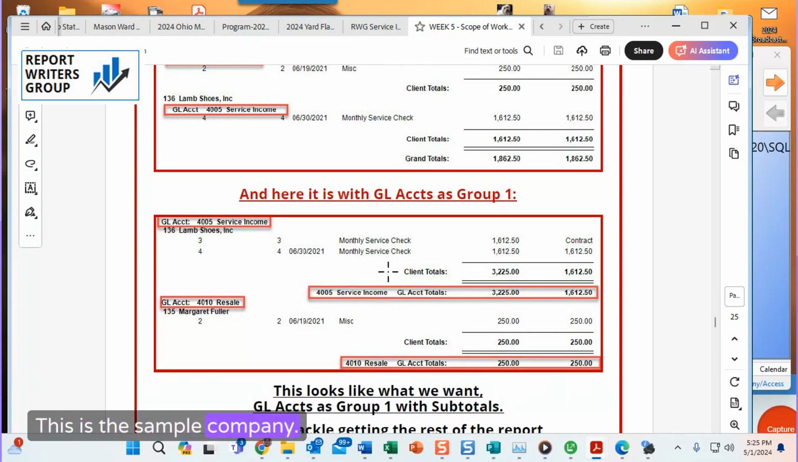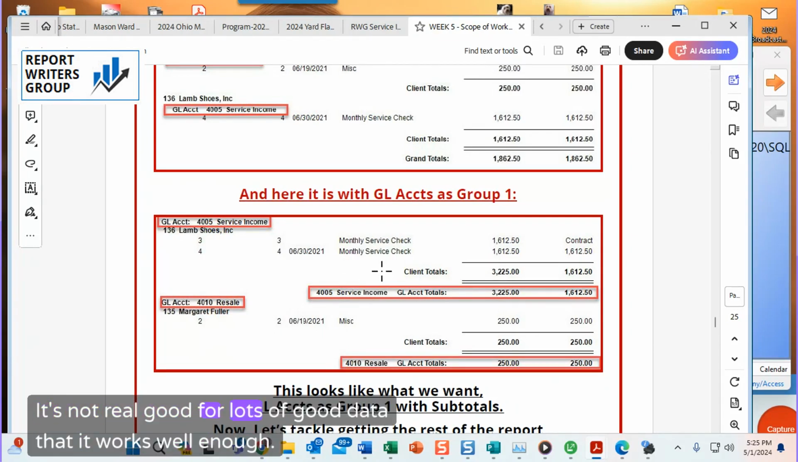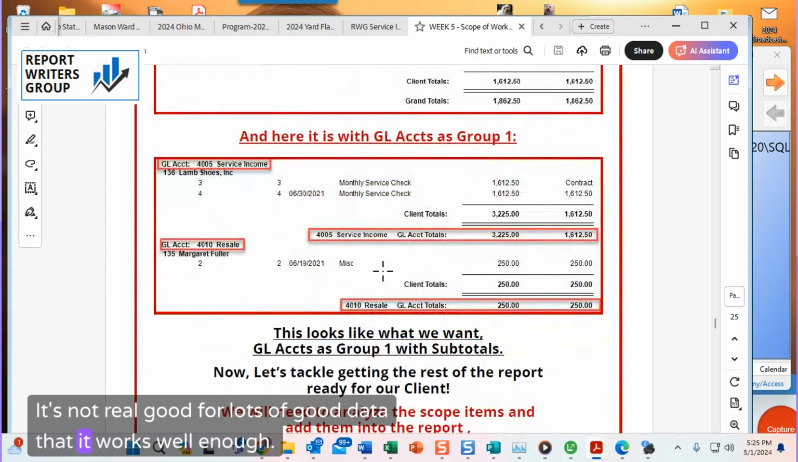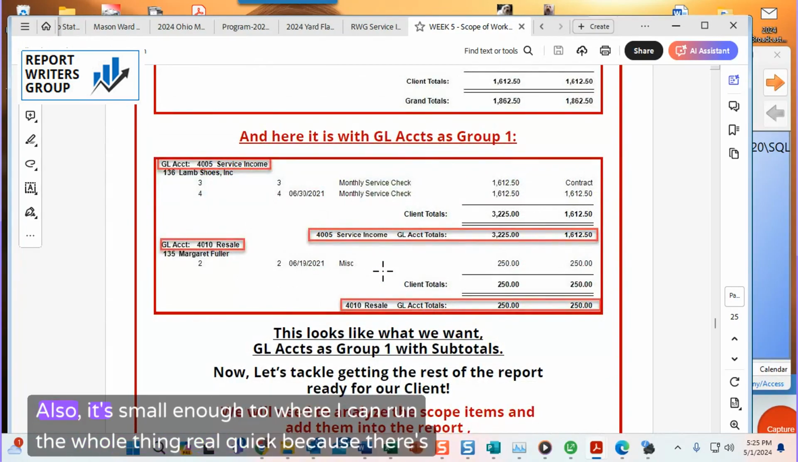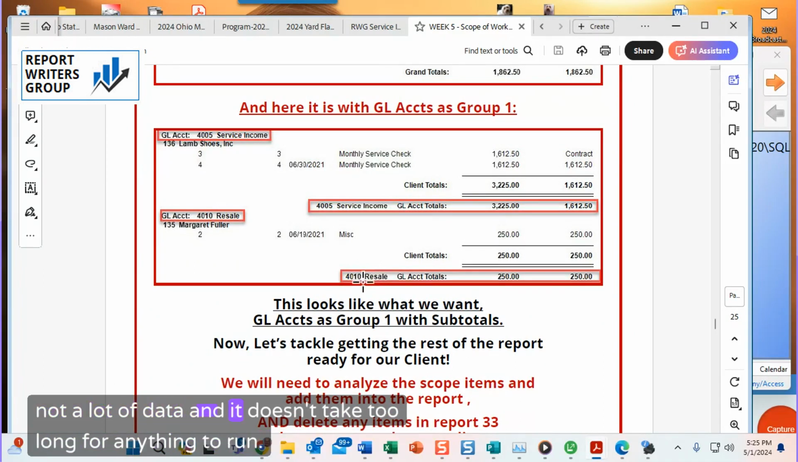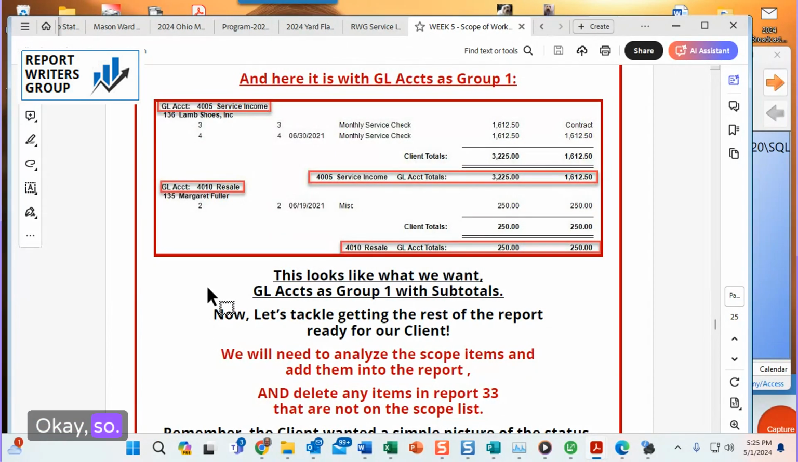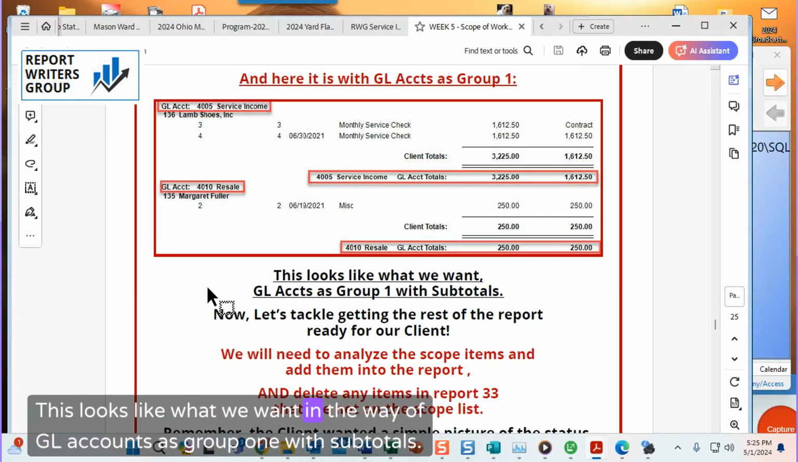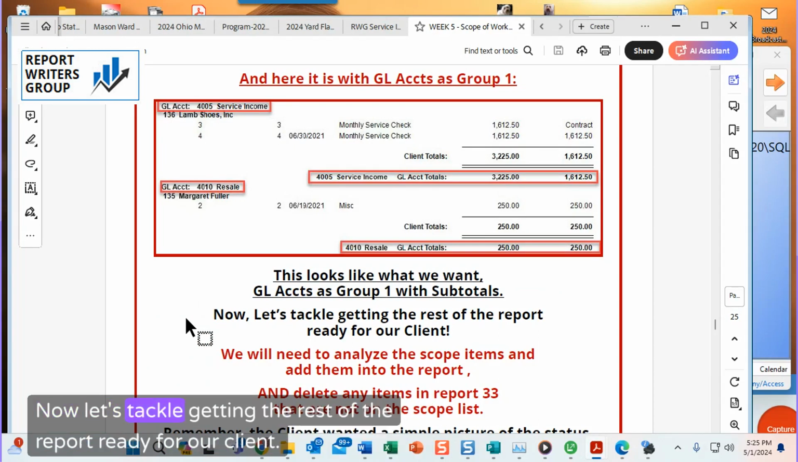This is the sample company, and it's not real good for lots of good data, but it works well enough. Also, it's small enough that I can run the whole thing real quick, because there's not a lot of data and it doesn't take too long for anything to run. Okay, so this looks like what we want in the way of GL accounts as group 1 with subtotals. Now let's tackle getting the rest of the report ready for our client.